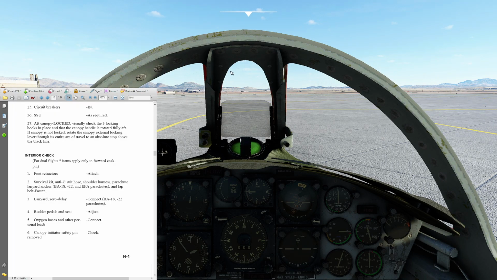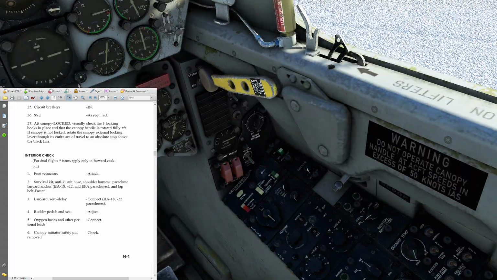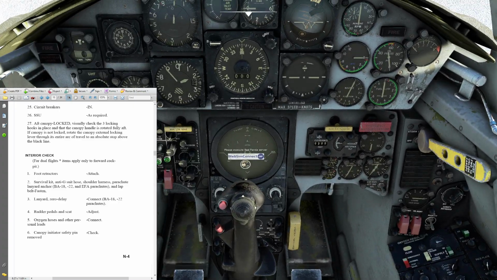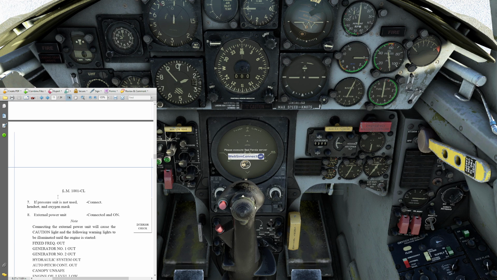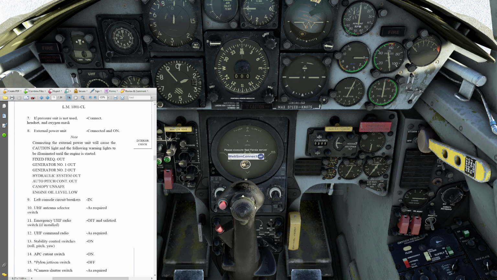Now we go ahead and connect all our oxygen hoses, and we get the canopy safety initiator pin. All those pins have already been removed for us. That makes it pretty easy for us so far. Popping down, if pressure suit is connected, plug everything in, external power unit connected and turned on.